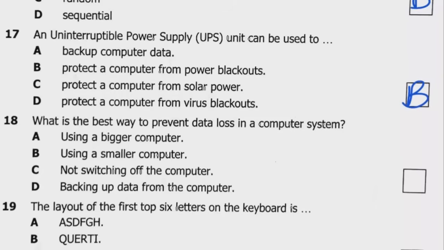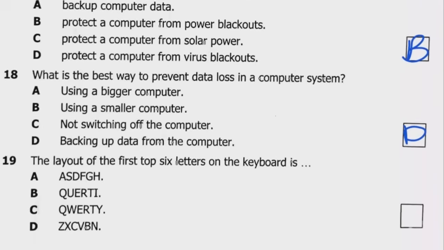Backing up data from the computer, this one is correct. So we can write D as the correct answer. If you have any information on the computer, you get an external drive and put that information on it. That means if the computer crashes, or is attacked by viruses, even if the data on the computer gets lost, you will have a backup on the external drive, which you can recover after fixing the computer. Okay, so let's go to question 19. For 18, we have said the correct answer is D.